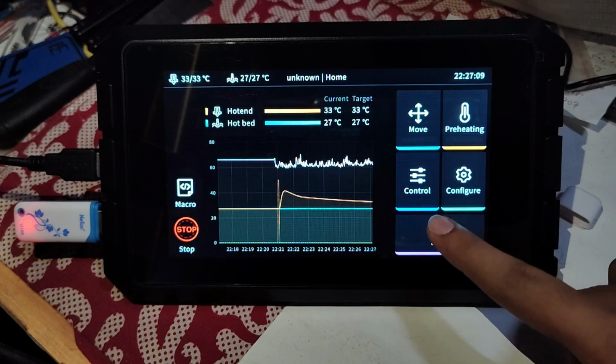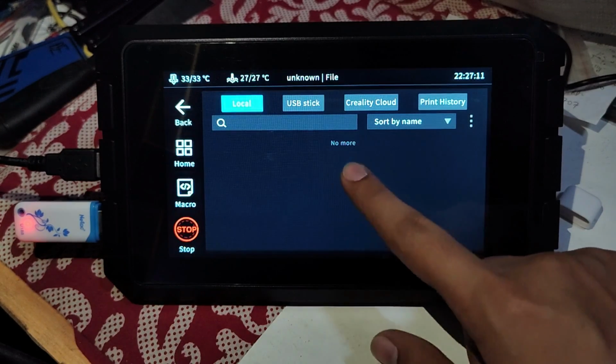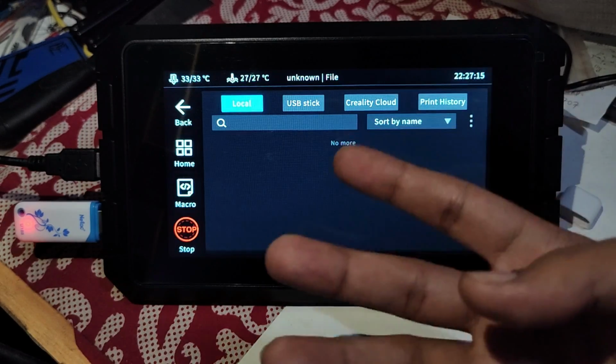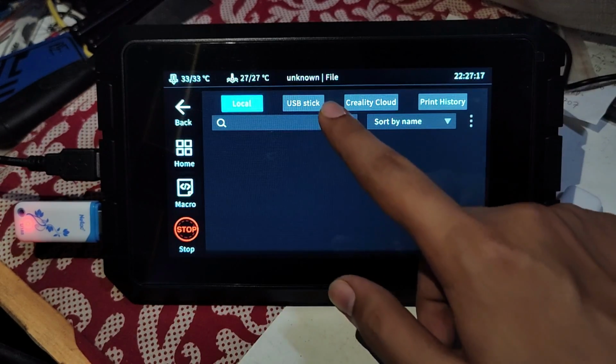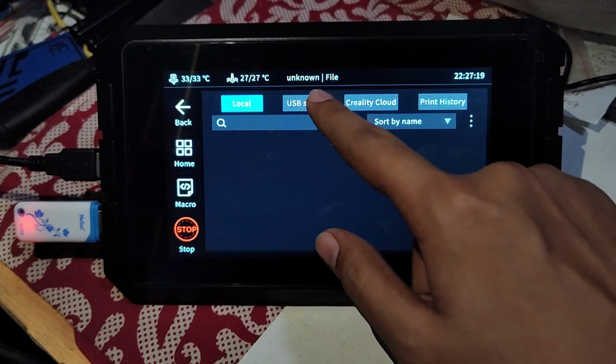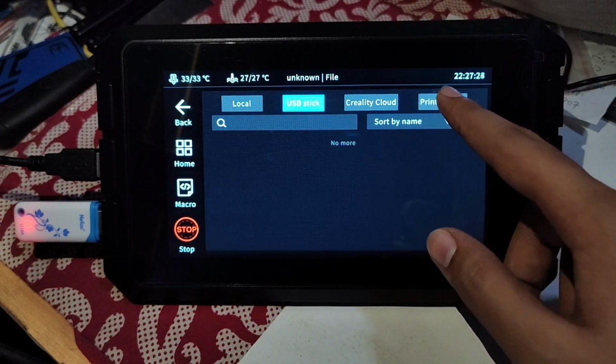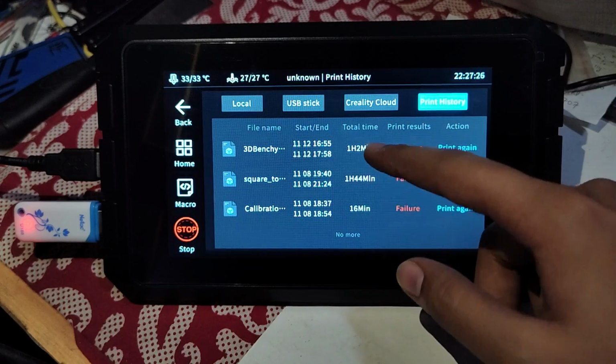Now finally coming to the print menu button. As you can see, there are 4 options to select from: local, USB stick, Creality Cloud and print history. For some reason it is not showing my files under the local tab, or the USB stick tab. I think it's a bug because even after refreshing it is not showing.